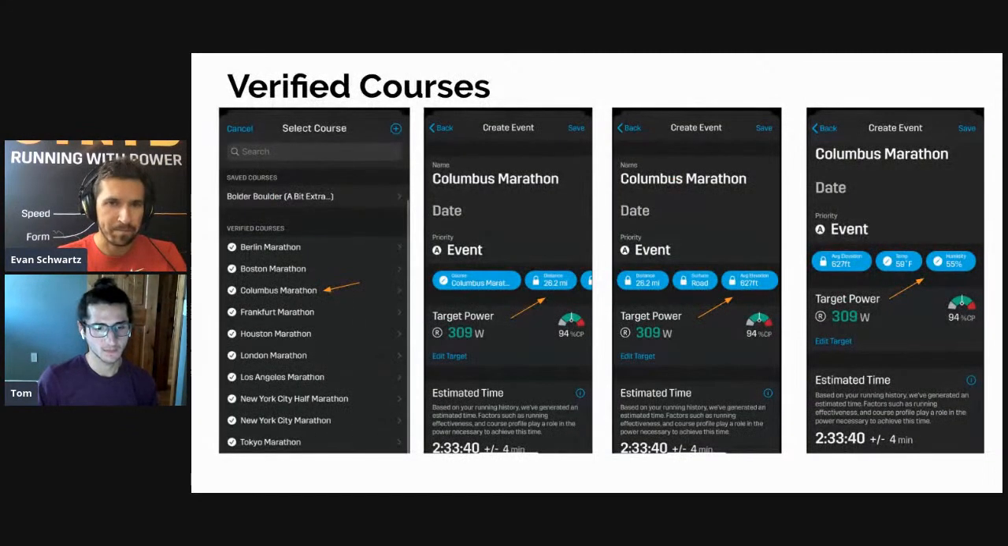So next thing to talk about here, and again, Tom is going to give us a full run through in a simulated version of the app in just a little bit, but let's talk about verified courses. So we currently have a handful of verified courses from the world majors to some larger marathons or one half marathon in New York City. But these are a slightly different functionality. When you load in, let's just say for this practical example, the Columbus Marathon will pop up.